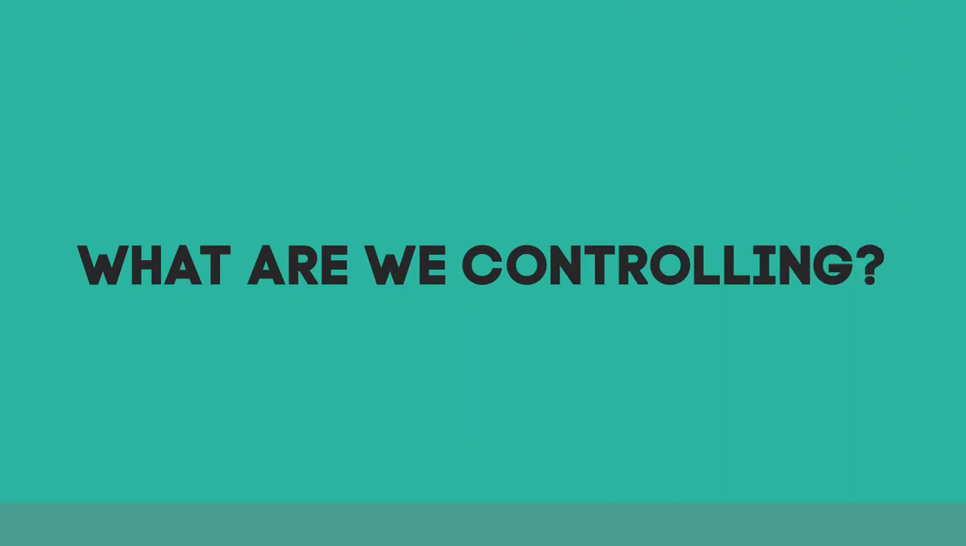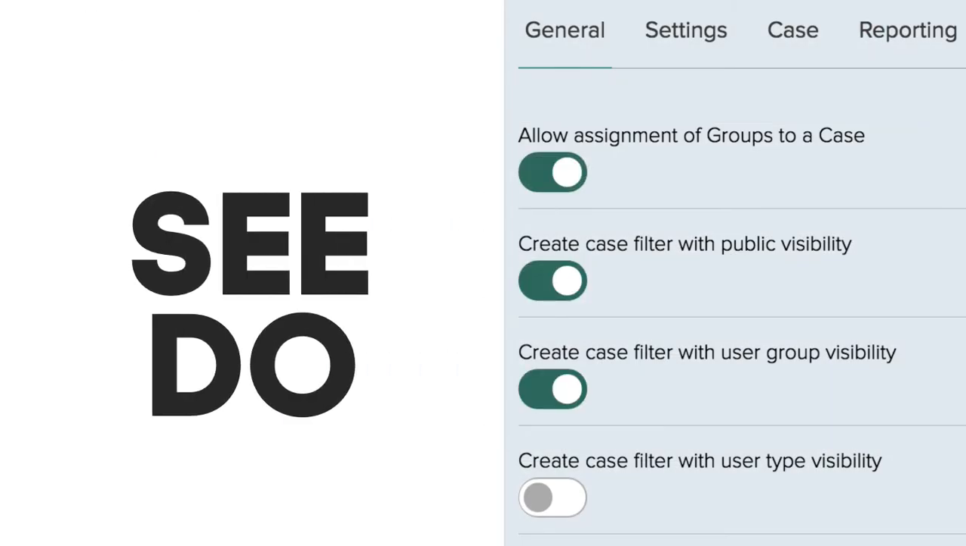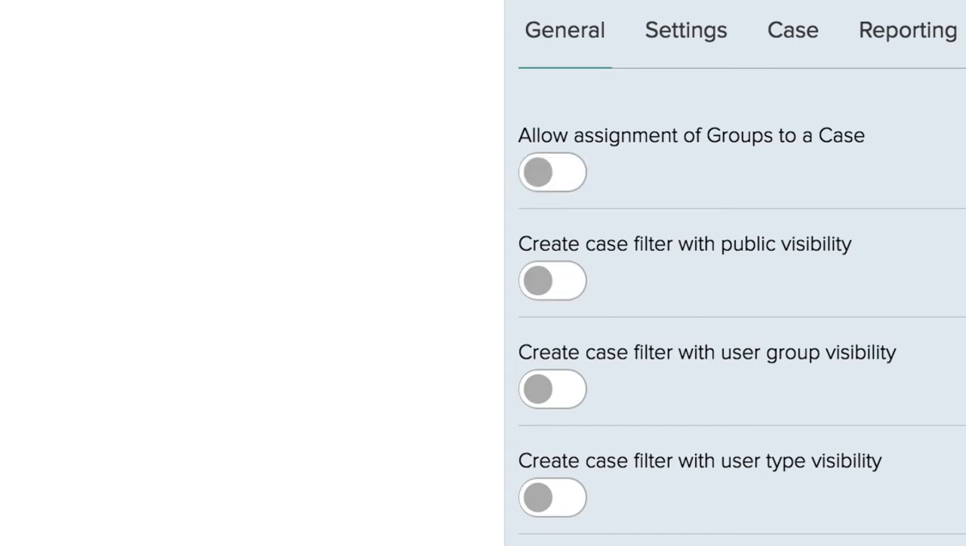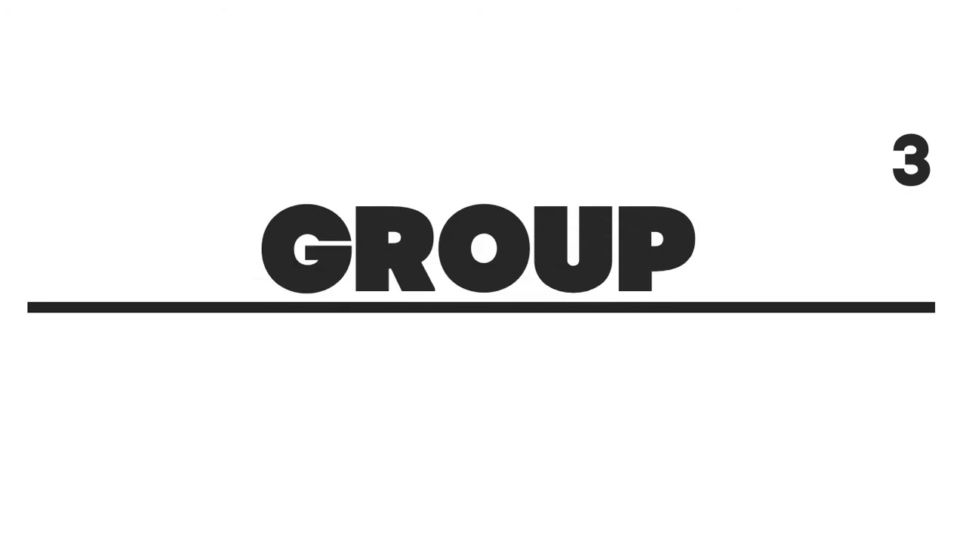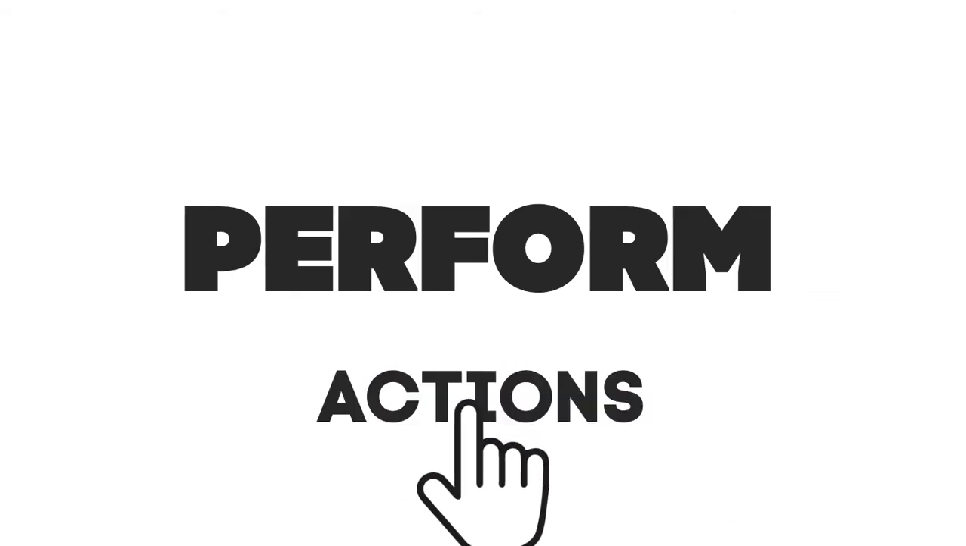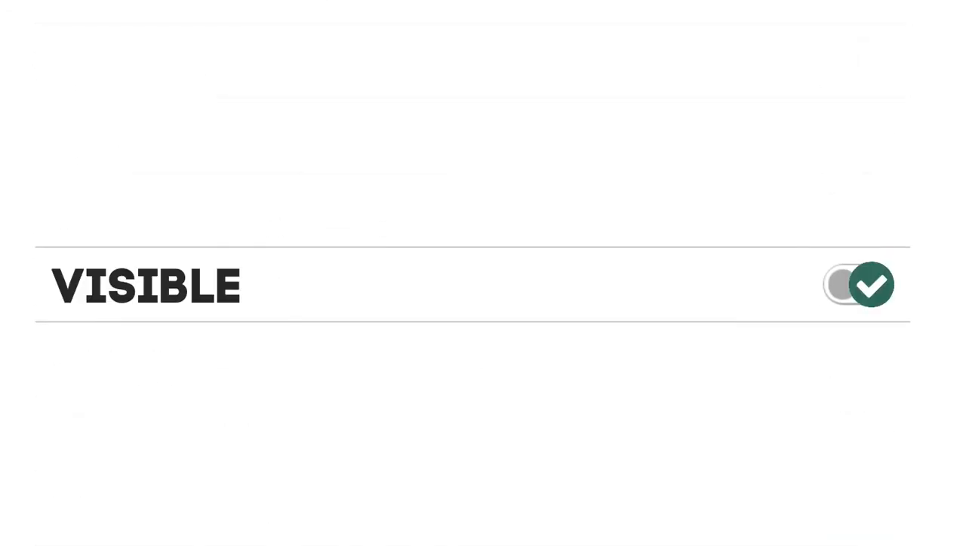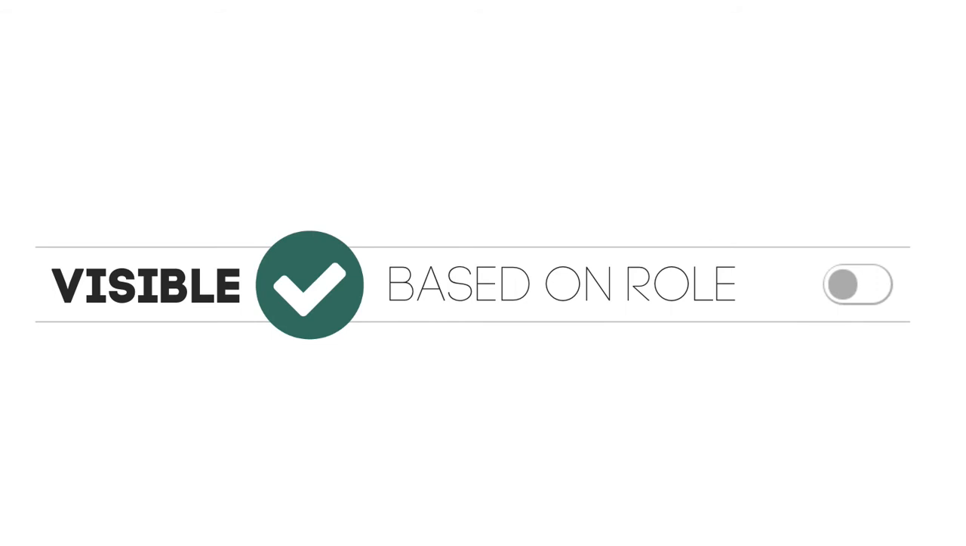So what are we actually controlling with CXM? We're controlling both services and cases, governing what people can see and do within CXM. And to do this, we need to understand and create permissions. Permissions are a combination of three things: the type of user, the role assigned to a user, and the group a user has been allocated to. This combination determines what cases a user can view and the actions they can perform on these cases. Within a case, we can also control what information is visible to a user based on the role they perform.